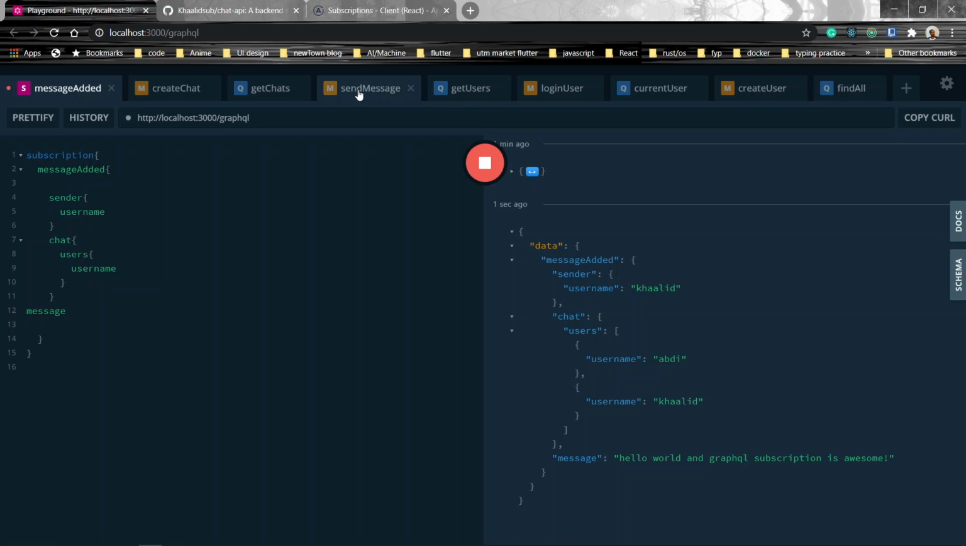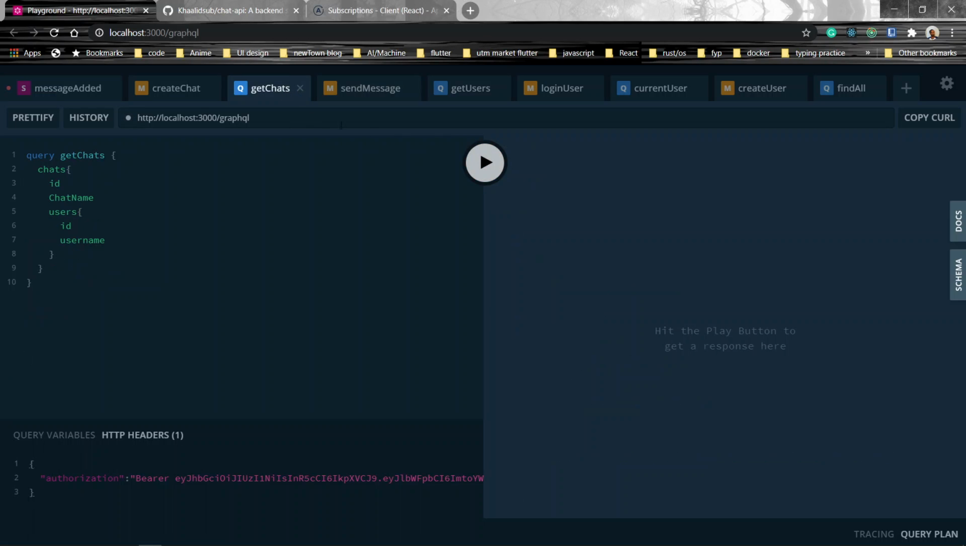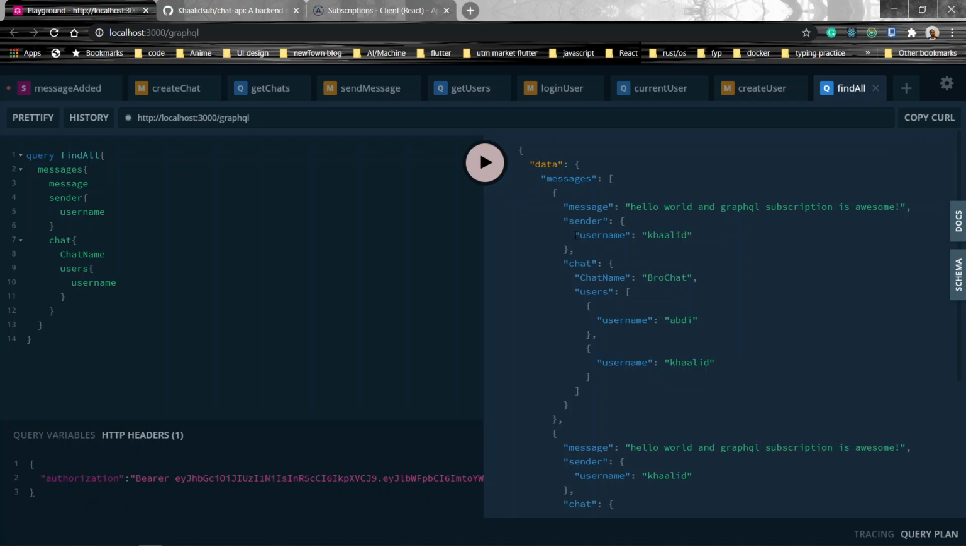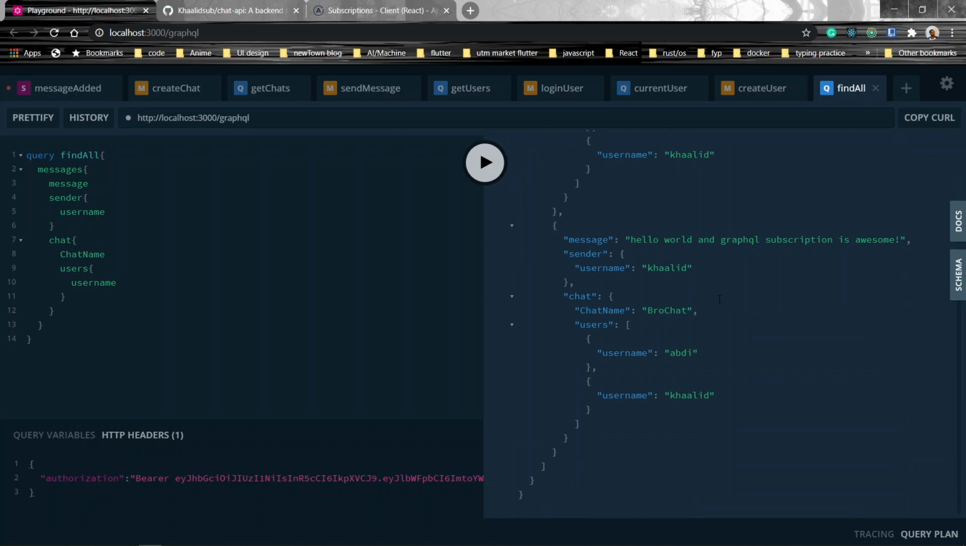Yeah, and as well, I could see the get chats and as well the messages sent by the user itself. Like I could say, okay, this is the person who sent. Like it's me, Khalid, that person who is checking his messages, so he could see only his messages.